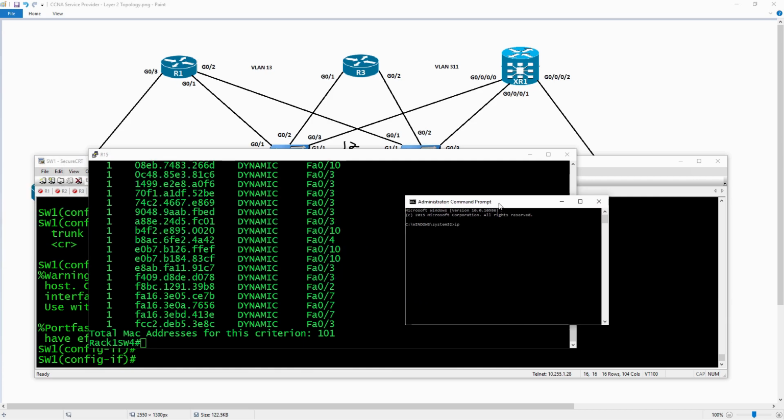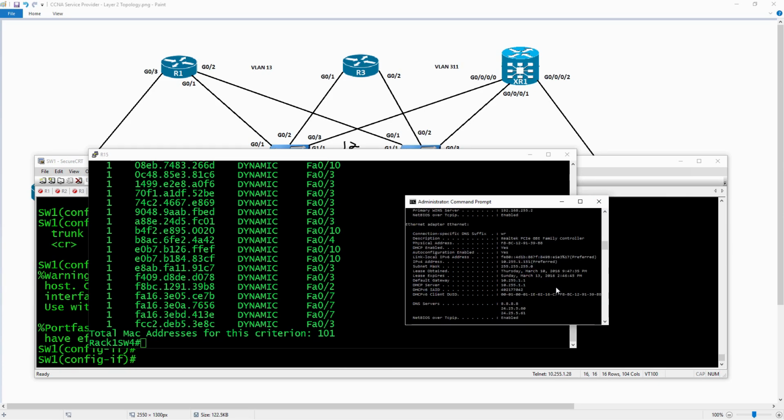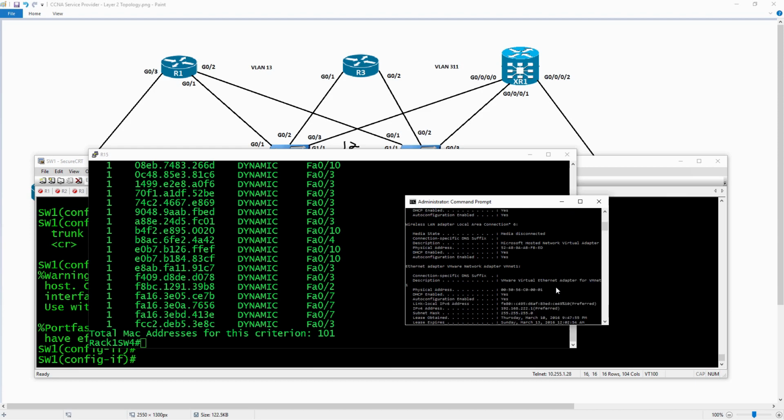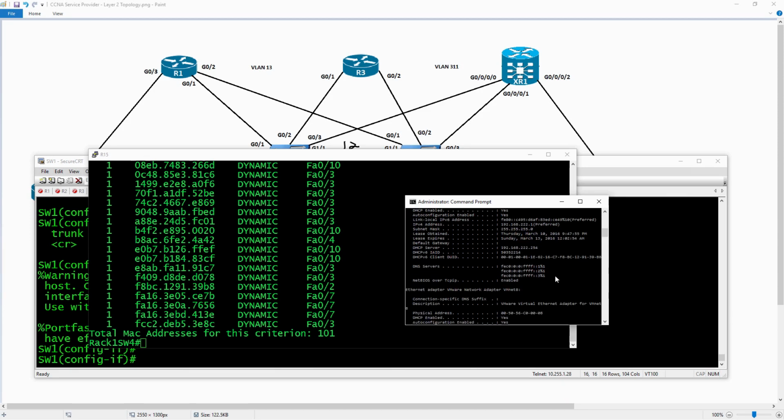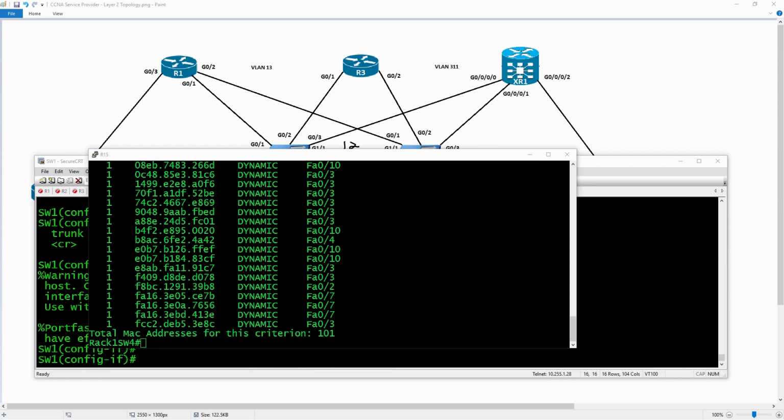If I do an ipconfig /all and bring this back up to the top, is that 88? I can't read that, it's too small for me. BB, B8, B8, is there a B8? Yeah, right here. This is my MAC address right here.